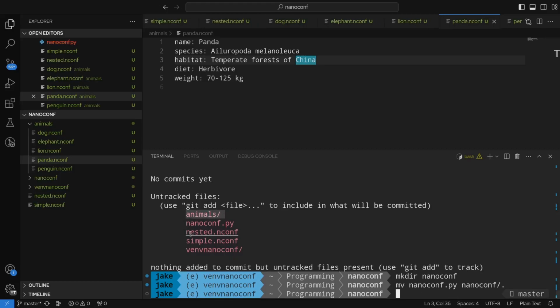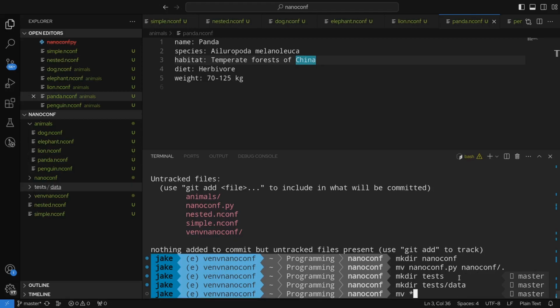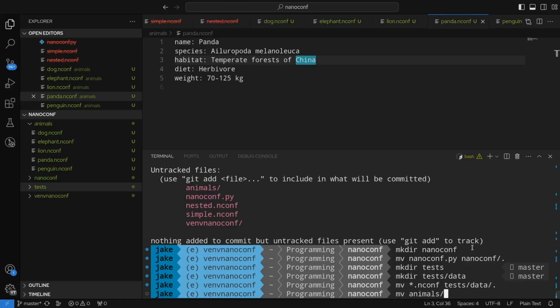Now, the animals directory, the nested and simple nconf files, they'd be great things to use for test data. So when we start writing our tests, we can use these as the basis for things that we're going to load. Let's make a new test directory, as well as a test/data directory. I'll move all of our nconf files into test/data. And we'll also move the animals directory into test/data as well.